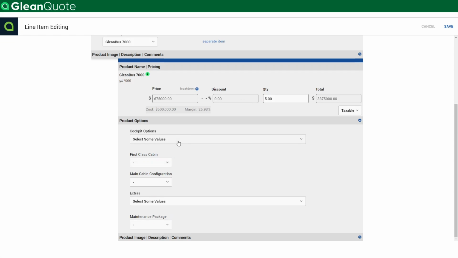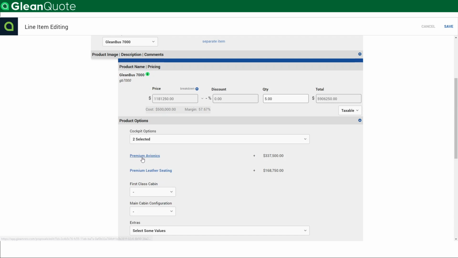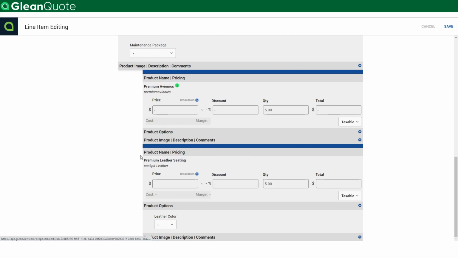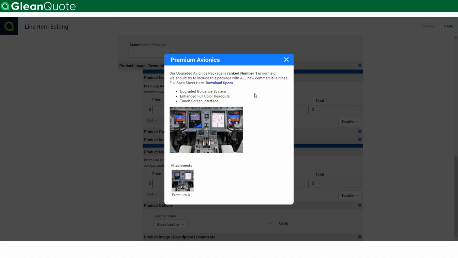As we configure the airplanes now, let's go ahead and select some premium upgrades for the cockpit, which drop down as additional line items below, and can even have their own options underneath of them. The green icon tells me there's a sales tip that can be used to help sell this product or option to the customer. Sales tips are written in rich text format and can include links, images, or even file attachments.